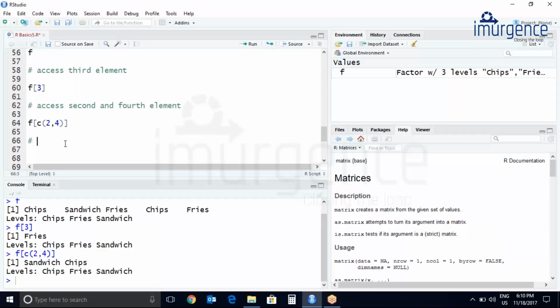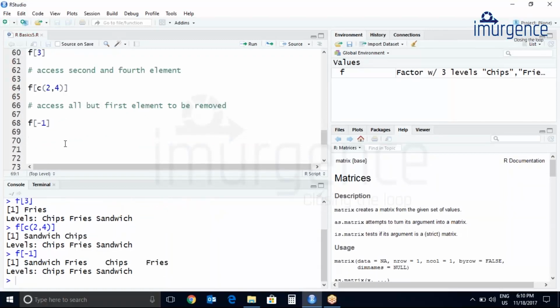If you want to access all but the first element, so it will be removed. Simple: f with the square brackets and minus 1. So it will remove the first element and print all the remaining elements.